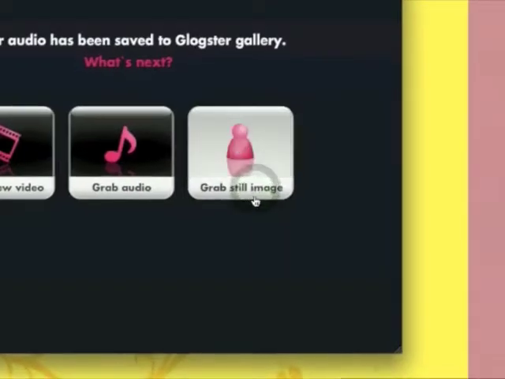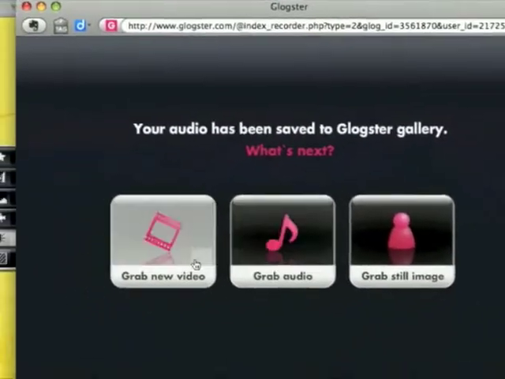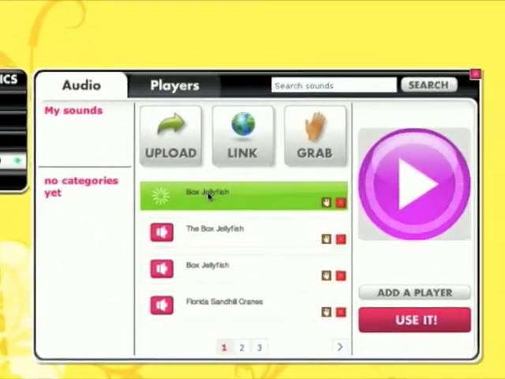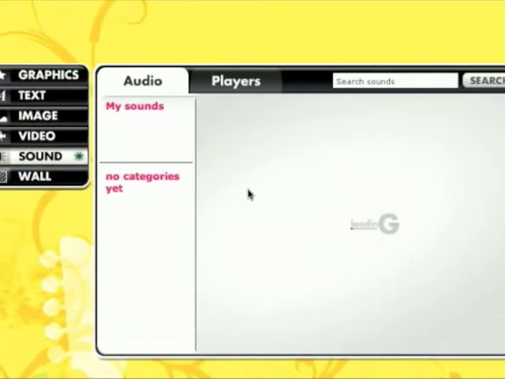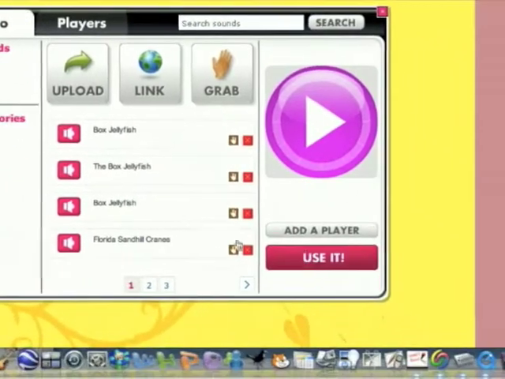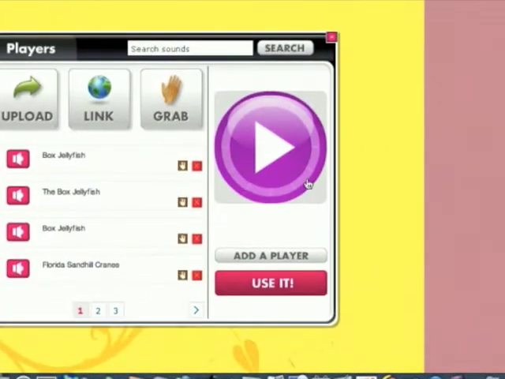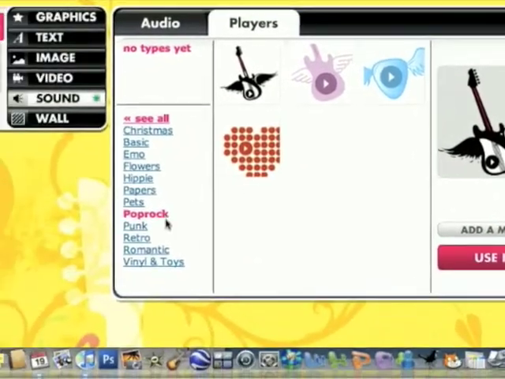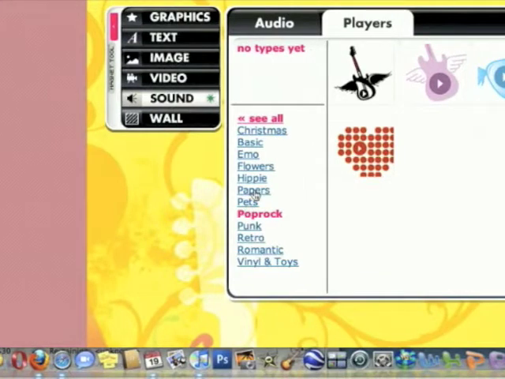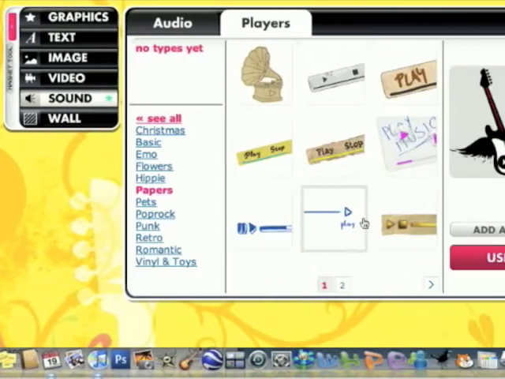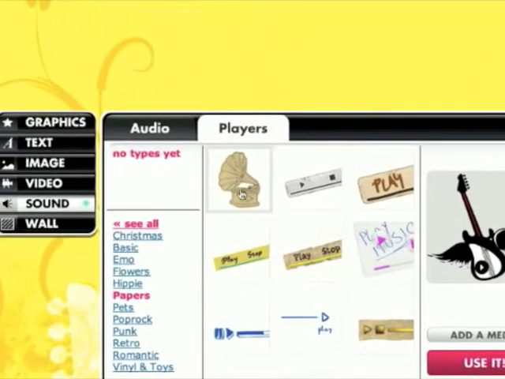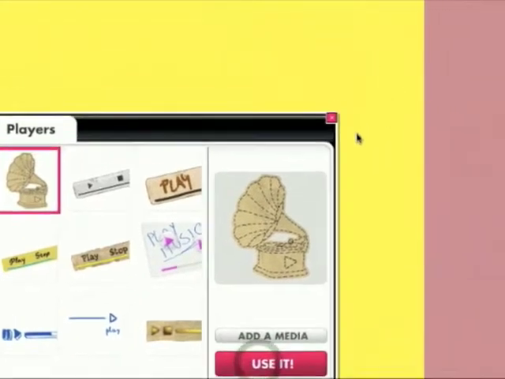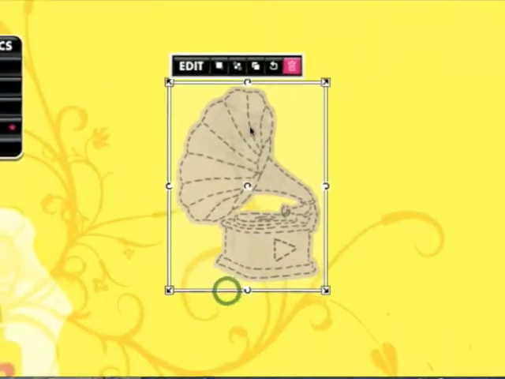Click on Save. Now I no longer need this box because I'm not ready to add more video or do that kind of thing. So I close that. And you can see here that my box jellyfish recording is complete. Now I could just use it the way it is, and that would give me this little player, but I want to add a different unique player. So I look at the choices that I have here, and I really kind of like this cool old-fashioned record player here, so I'm going to click on that, click on Use It. Then I can close this box and you can see that it appears on the screen.